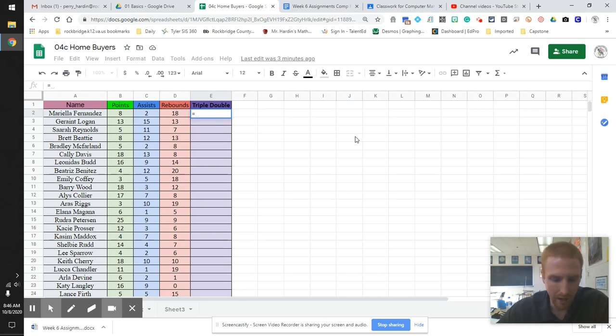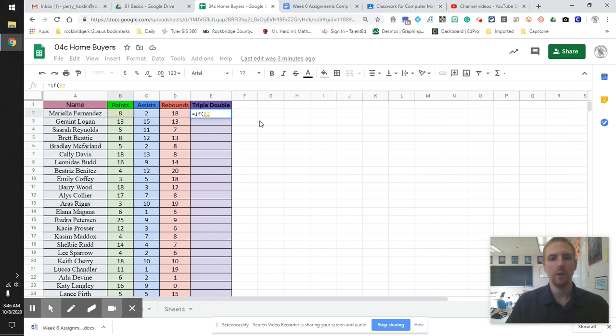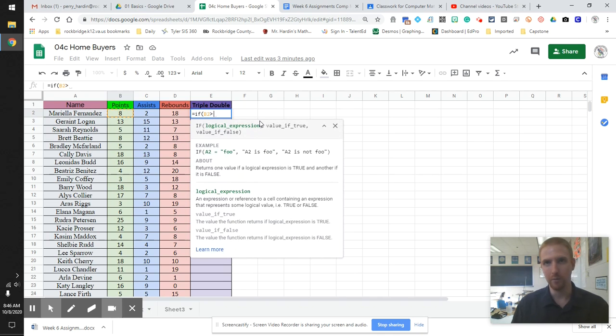So our statement is going to be an if statement, because if this first number is a double-digit number, then we move on to check the next one. If it's not, we're done. So we're going to say if B2 is greater than, now a double-digit number would be 10 or more, so greater than or equal to 10. That's our logic test. Now, what do we do if this is true?